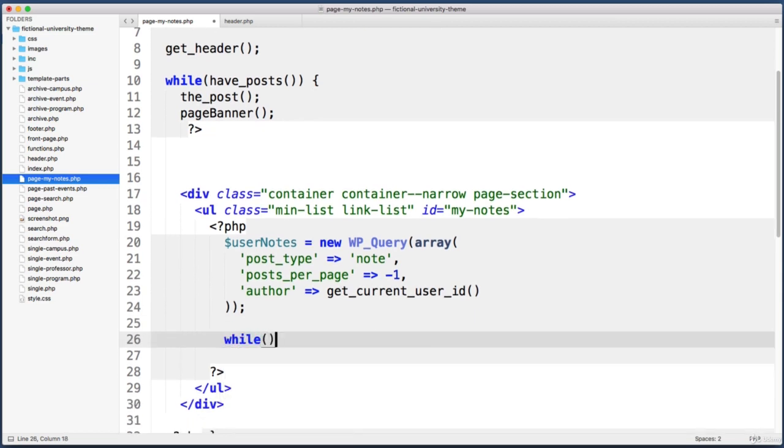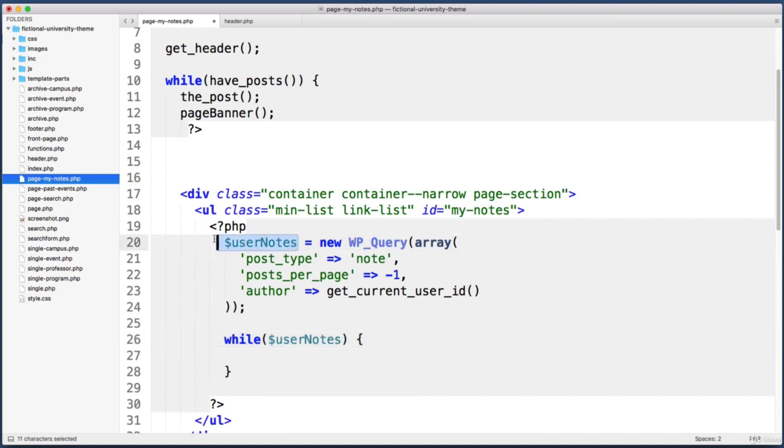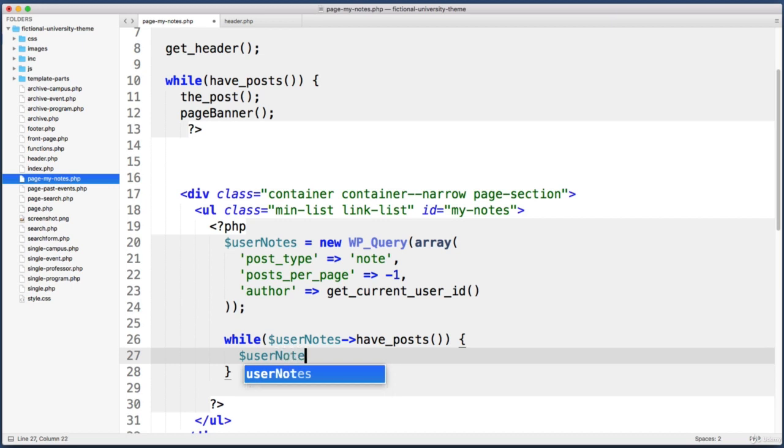So while parentheses, curly brackets. And for the condition, we'll say while user notes, which is the name of our WP query object. And then we can just look inside it, and as long as have posts returns true, keep on looping. Okay, then within the loop, the first thing we want to do is call user notes the post to get the relevant data ready for that particular post that's been looped through.